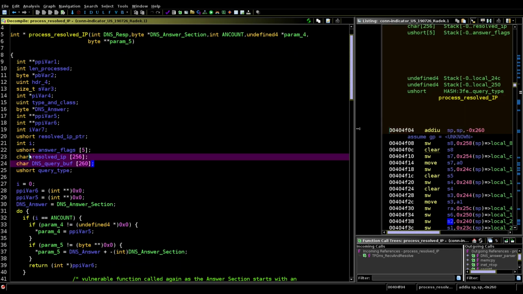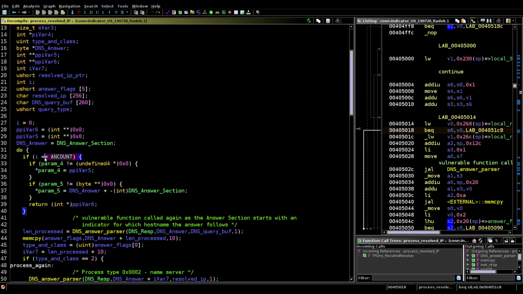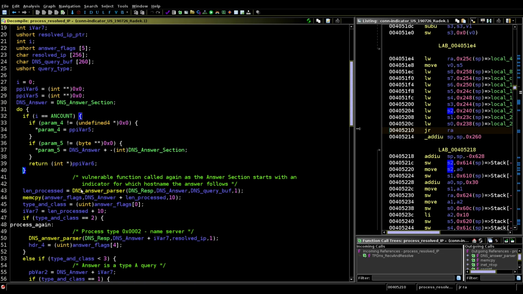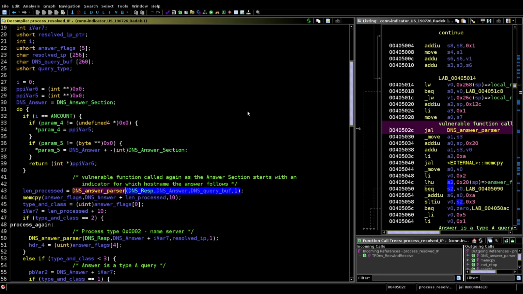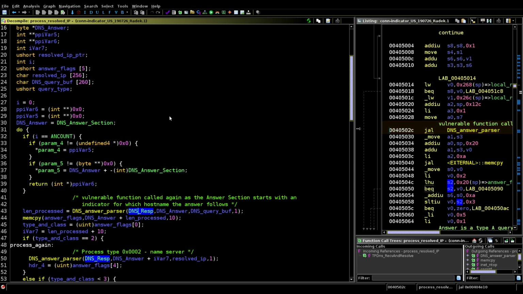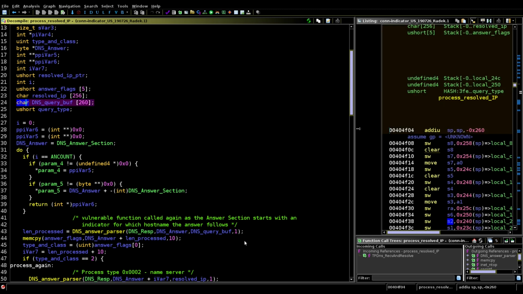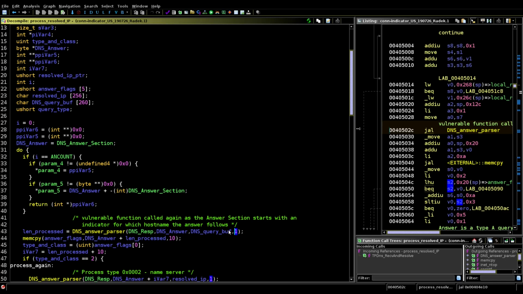Okay, it has some interesting local buffers. It checks if all answers have been parsed already. If not, it calls the DNS answer parser. It takes 4 arguments: a pointer to the received DNS packet, a pointer to the answer section of the received DNS packet, a pointer to a local DNS query buff, and a static value of 1, which is some sort of a flag.